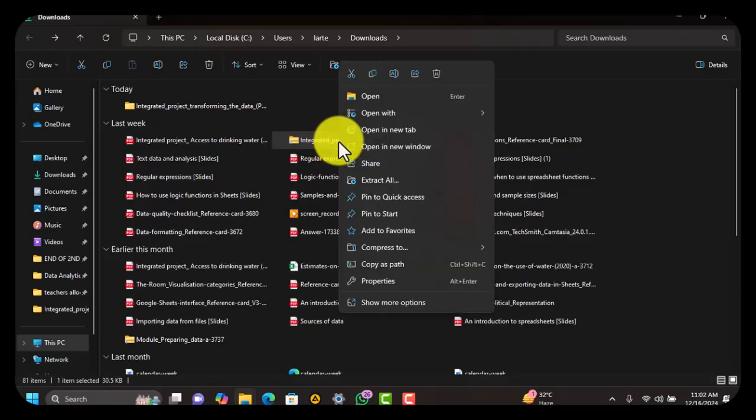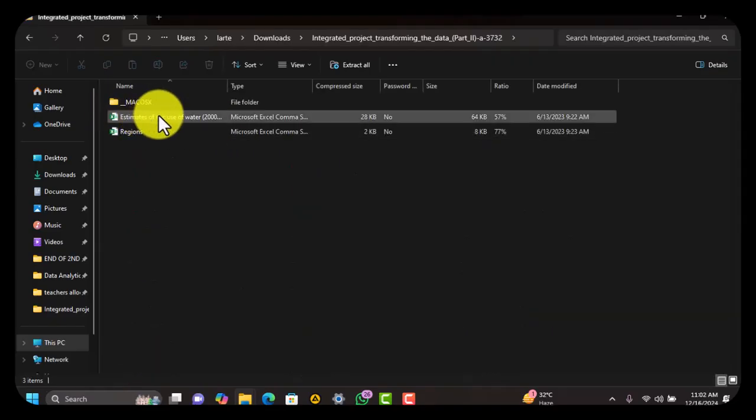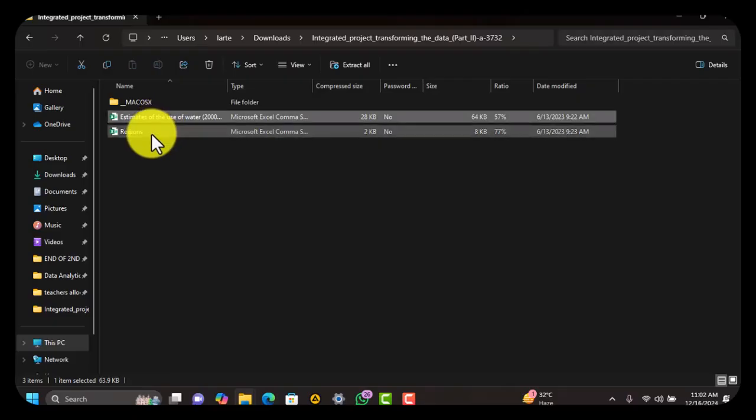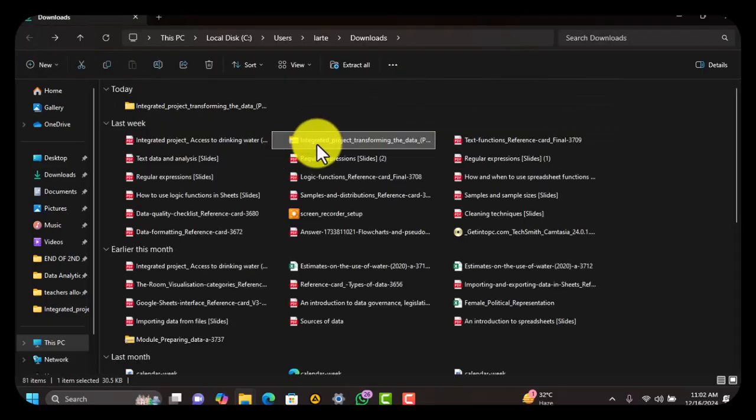Some of us will right click and go to extract all and get all of the data in it. Others just double click and it will work for them. Then they will just copy from here or extract. So if you don't know how to extract, you should maybe ask a friend to help you with that.